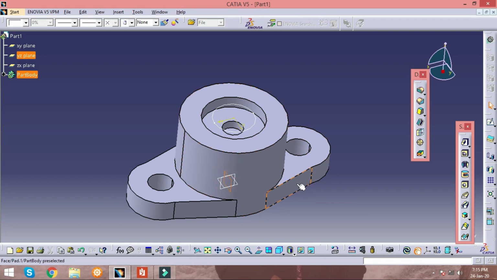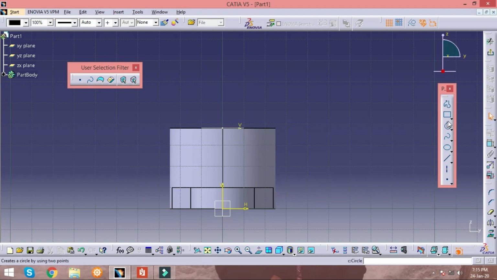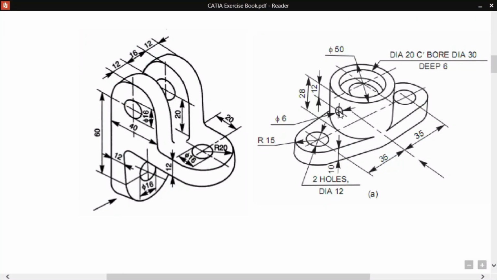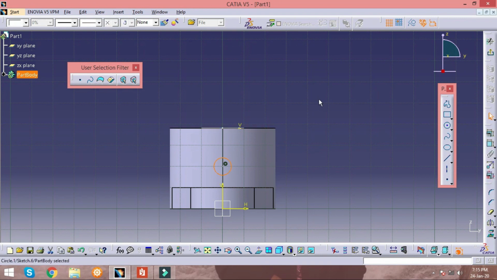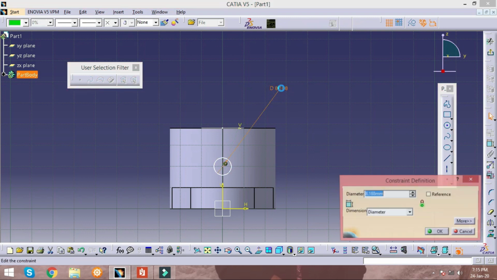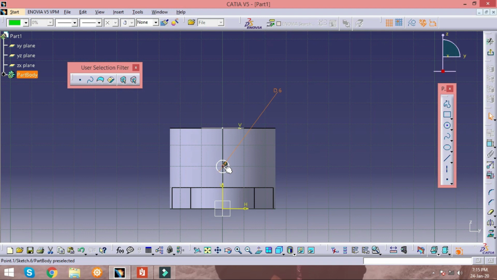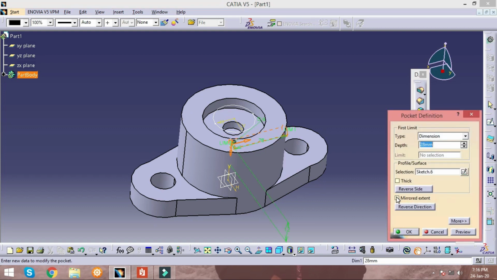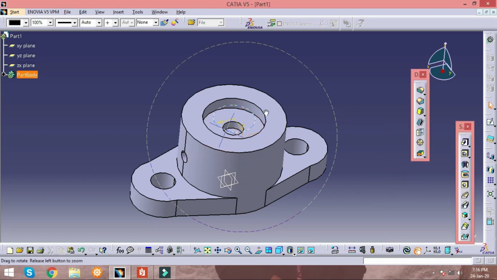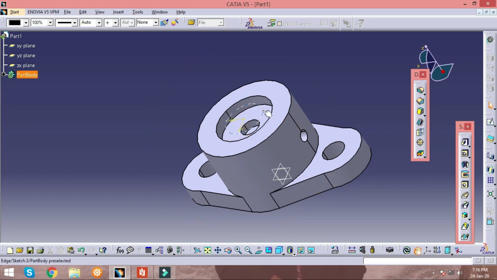The last step is to generate a hole in the surface of the circle. But we cannot select the surface directly, so with the help of the perpendicular axis, we draw a circle with a diameter of 6 mm. The dimension is 6 mm, and this distance is given as 12 mm. Now, to generate holes on both sides, select Mirror Extent, then click OK. And that's it. The required object has been obtained.